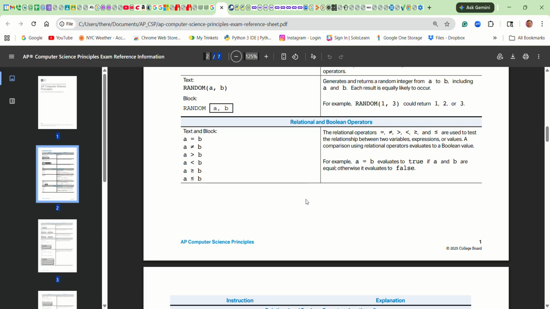This is Mr. Hun, and today we're going to go over relational and Boolean operators. We have 6 different relational operators. We have equal to: is A equal to B? Not equal to: is A not equal to B? Greater than: is A greater than B? Then we have: is A less than B? And then of course: is A greater than or equal to B? And lastly: is A less than or equal to B?